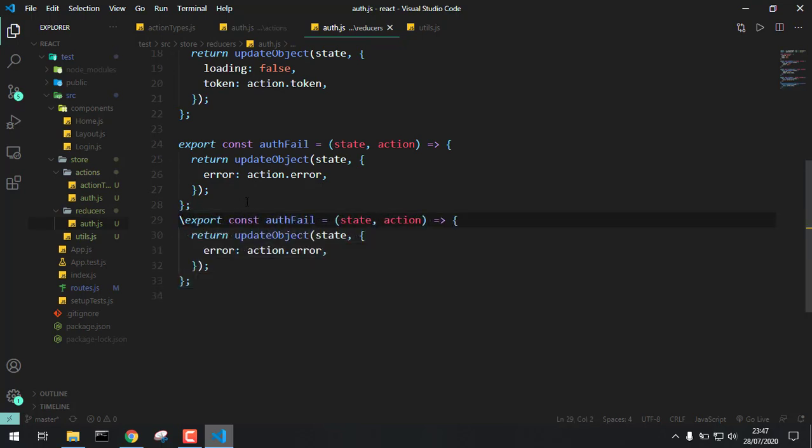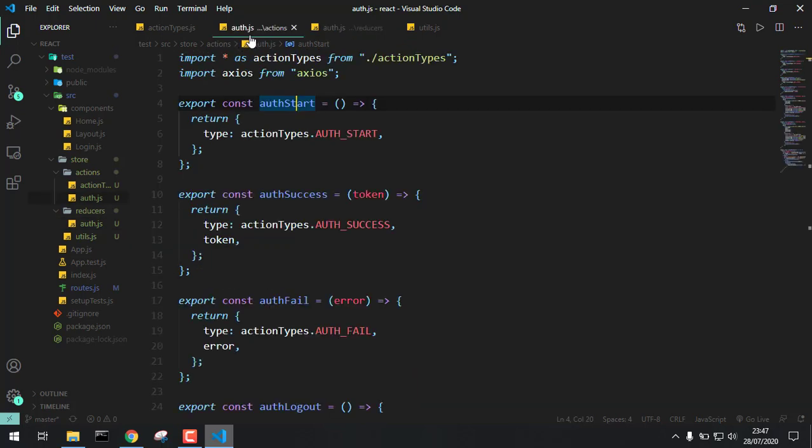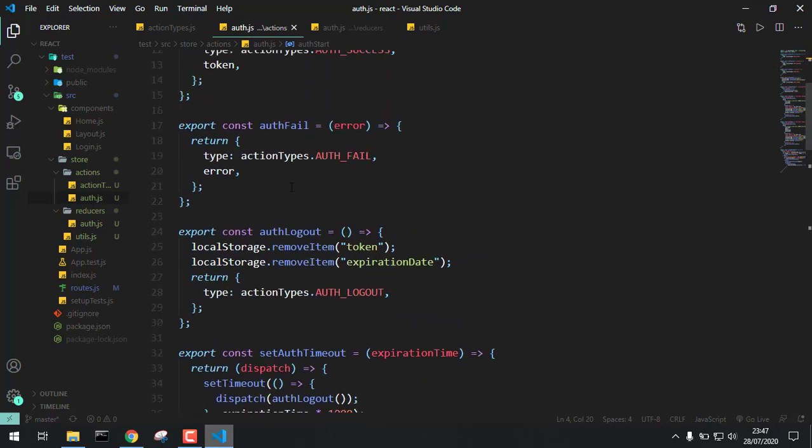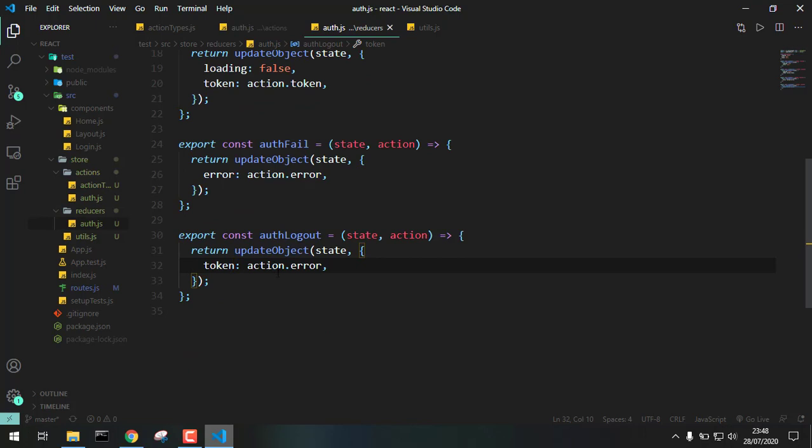Now we'll need to create another last one for the authLogout, which takes in the state, same thing. Now for the logout, since we are logging out a user, we'll need to remove the token from the local storage. If you remember, in the action we were removing the token from the local storage. Now inside here, from our state, the token will just be null since we are logged out.